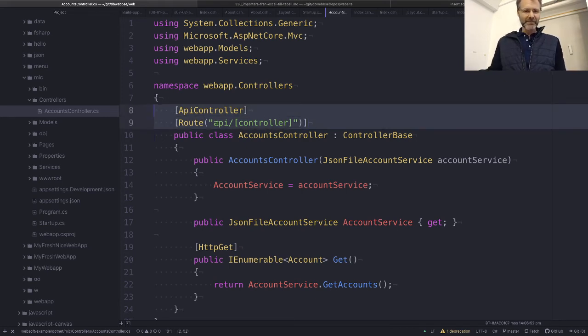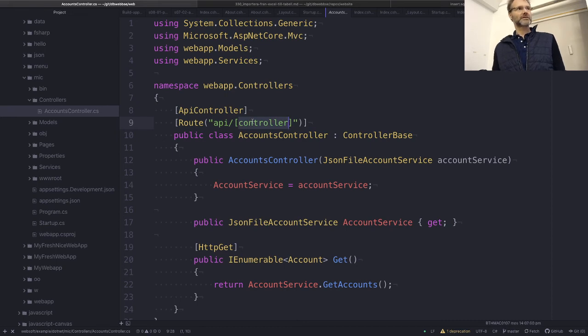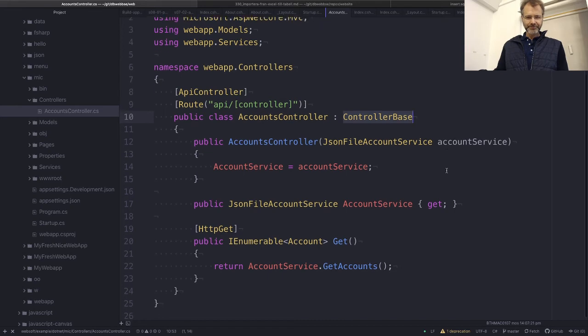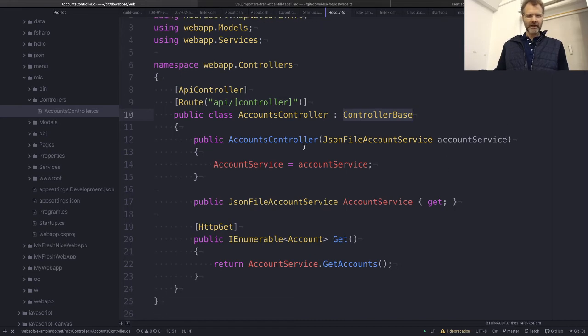And I'm mapping this to a path that is API/controller name. So that will eventually turn up to API/accounts in this case. It will turn up to this part. So I'm having this controller then, inheriting from a controller base. Yes, could be nice, I guess. So controller, account controller, and here we got this again.